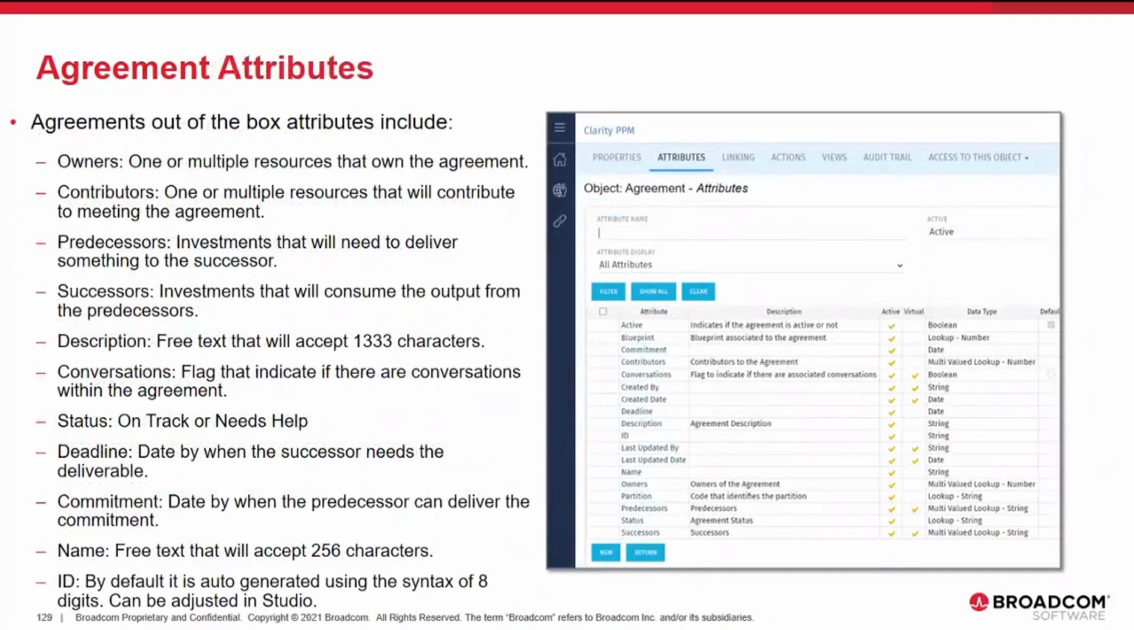Out of the box, there are several attributes that are available for the end users to use. These attributes can be seen in the object definition. I am not going to read through every one, but some of the key ones are essentially the contributors for the agreement. The predecessor and the successor are two key fields that define which investment has to deliver something for another investment to consume. And that is your agreement between the predecessor and the successor.